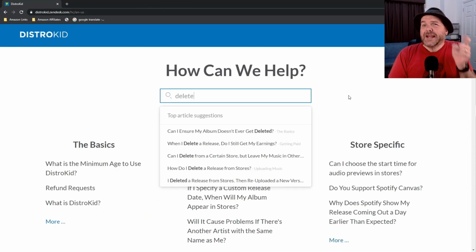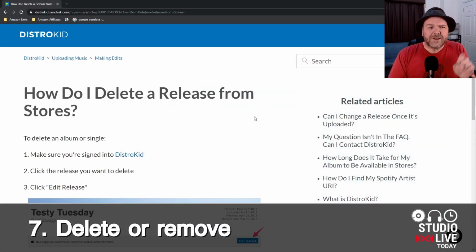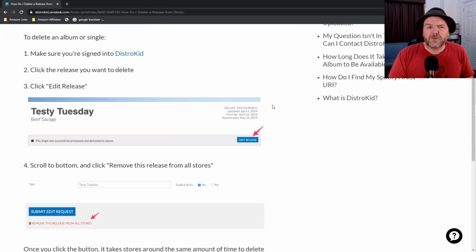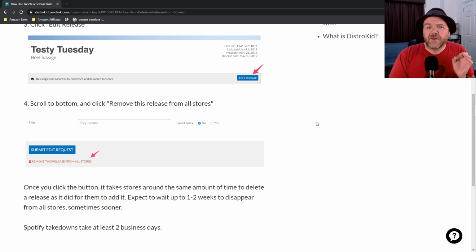What if you want to completely delete your releases from stores? Can you do it? Yes, you can. Once again, you need to go into the edit release option. You need to go down and select that option, Remove this release from all stores. That will send a request to Spotify, Apple Music, all the different places, and then they'll take that down. Now, as it says here, it can take 1 to 2 weeks to disappear, and Spotify will take at least 2 business days.